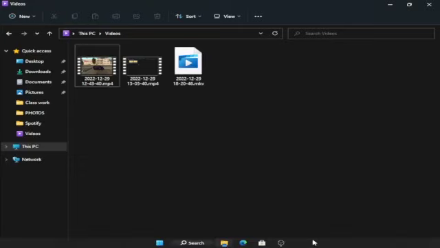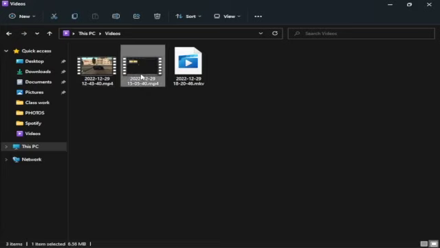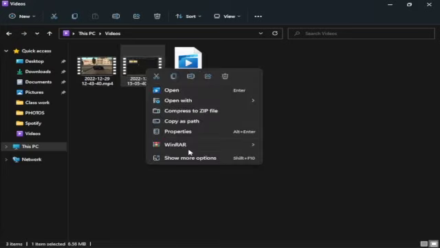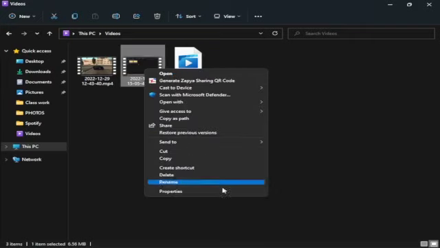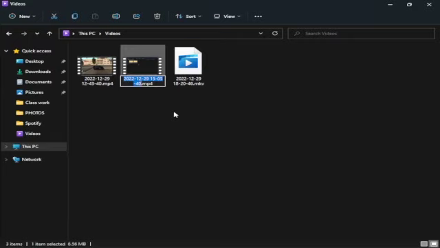Now go to the file location of the file whose extension you have to change. For example, in this case, I want to change this file extension. What you have to do is right click on it and then go to show more options and then hit rename and just change the file type. That's it. For example, I want to change this mp4 to mkv.